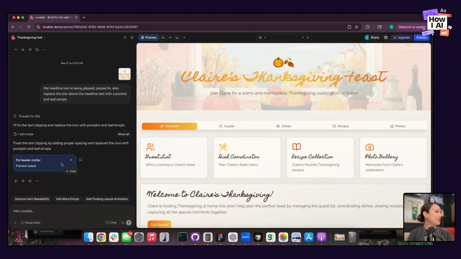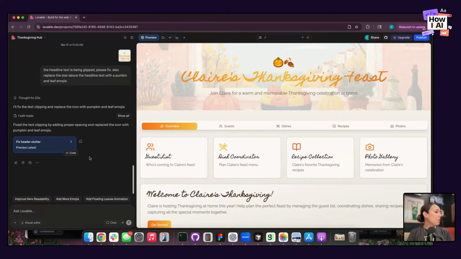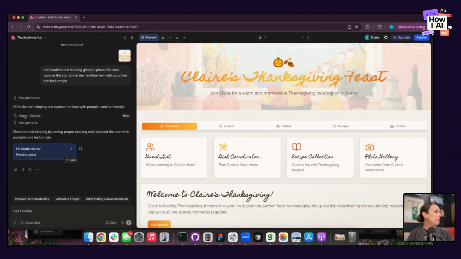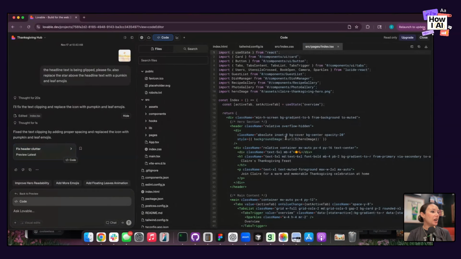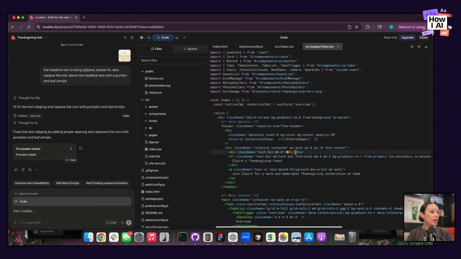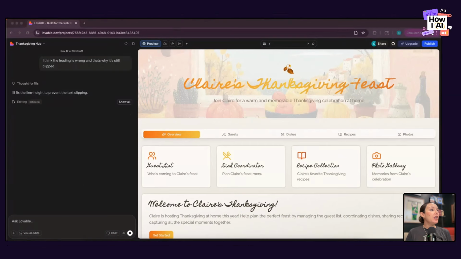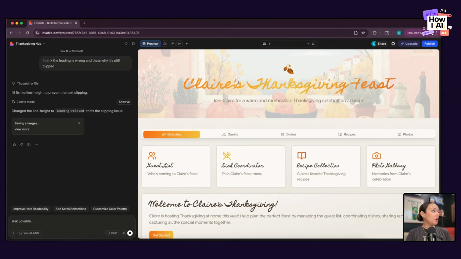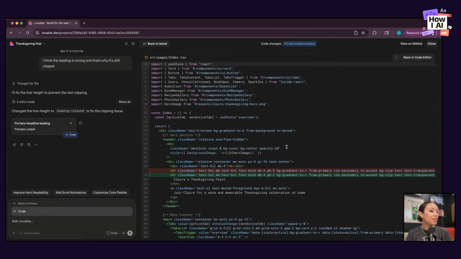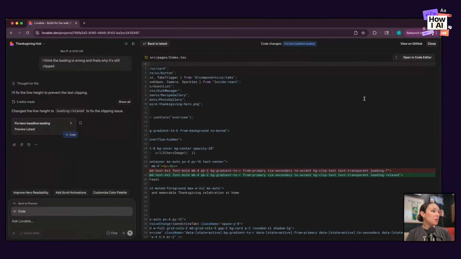So I am going to go to what files were changed. And I am actually just going to get rid of this little pumpkin. And then I'm going to come back in here and actually fix the line height to get the clipping issue fixed. So hopefully this hero headline will be fixed. It really doesn't want to work. And honestly, we're just going to let it be.